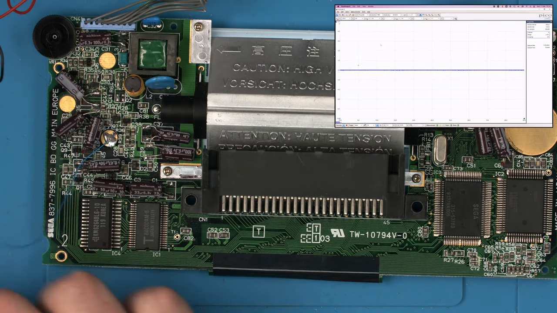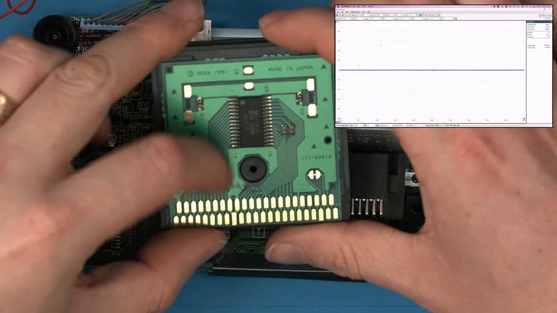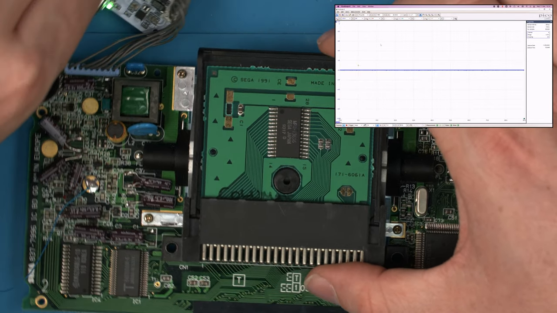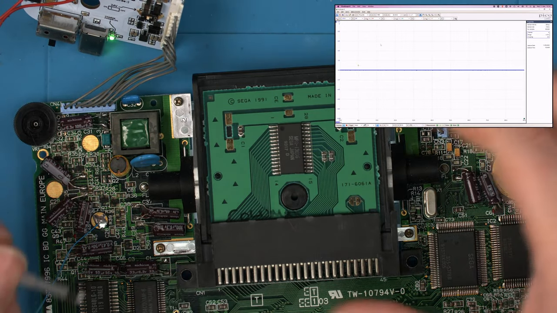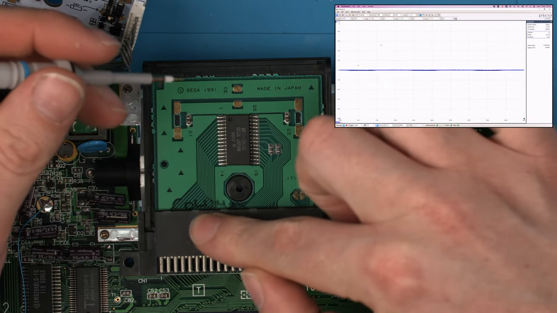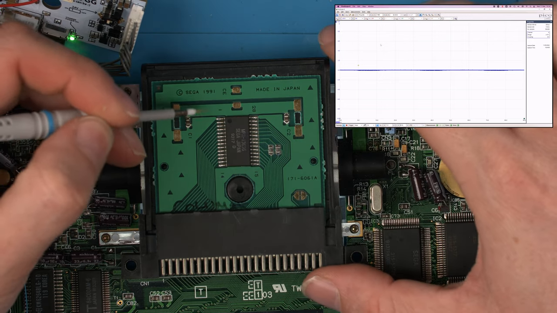So next, let's just get a game. So I've got Columns here, and just remove the back off one of the games. Insert the game. Just turn the console off and on again. And now let's probe the game pins. And this would indicate a physically dirty or bad cartridge connector here.